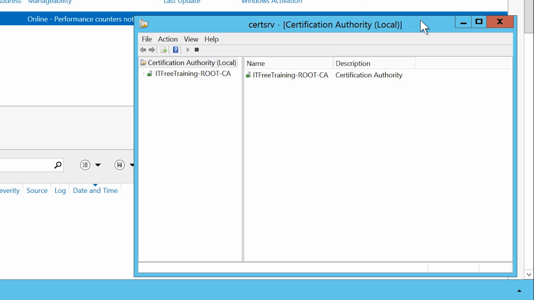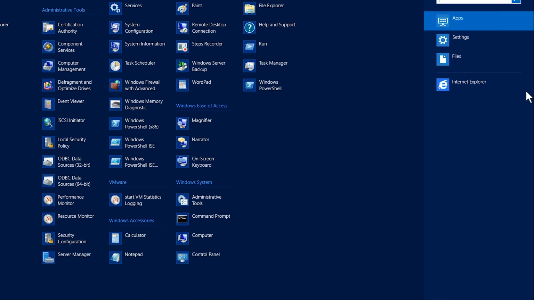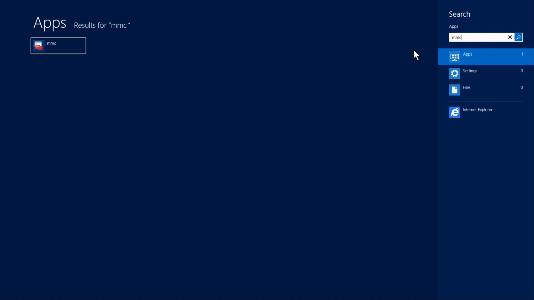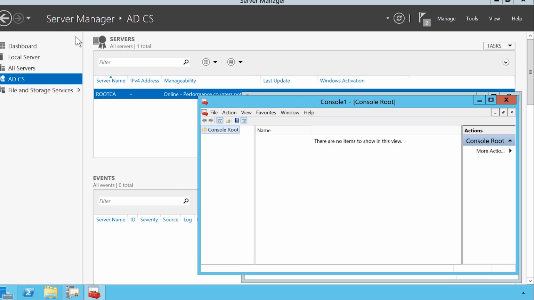If you want to view the certificate containing the private key for this certificate authority, this needs to be done with the certificate snap-in. To access this, I will move to the bottom right-hand corner, open Charms, and select the search option. From the search box, enter in MMC and then select the MMC tile when it appears.